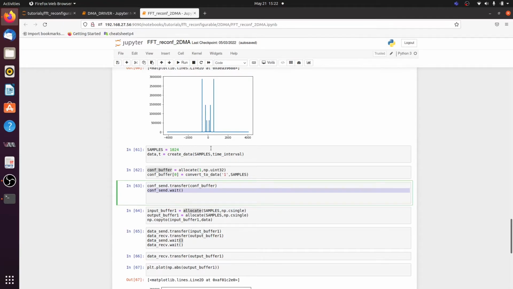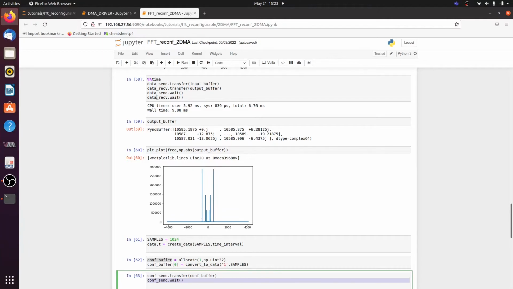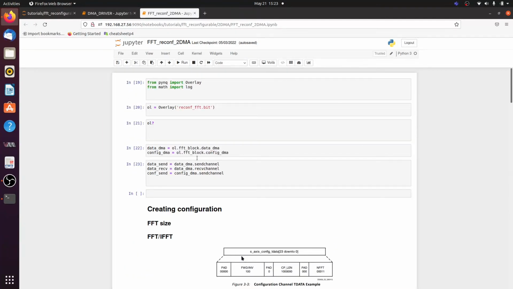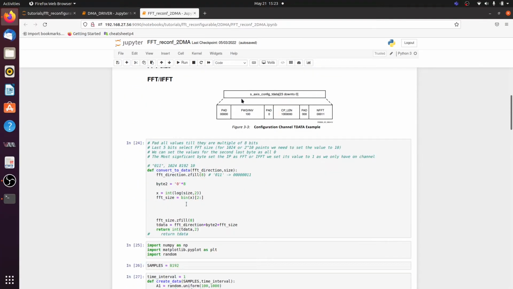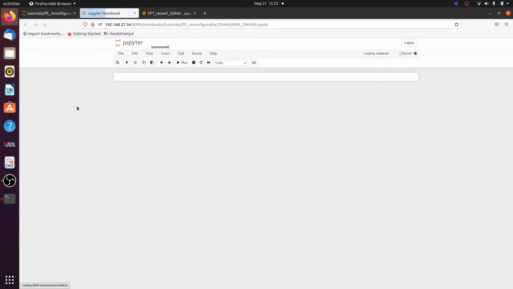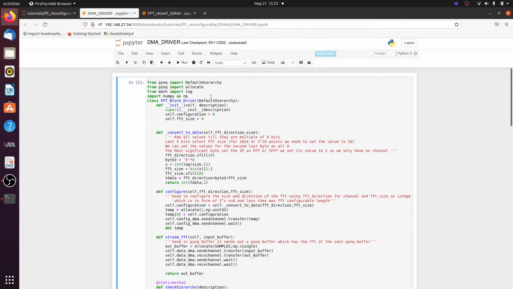To prevent this, we can try to create a simple driver which will connect to my FFT IP itself, or the FFT block itself, or the FFT hierarchy itself. Let's have a look at how exactly that happens. So basically, now there is another implementation where I have created an FFT block driver which will be automatically connected to my FFT block whenever it sees that specific hierarchy.